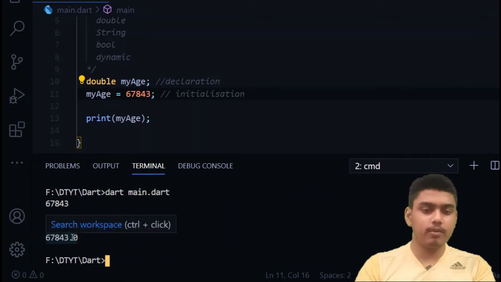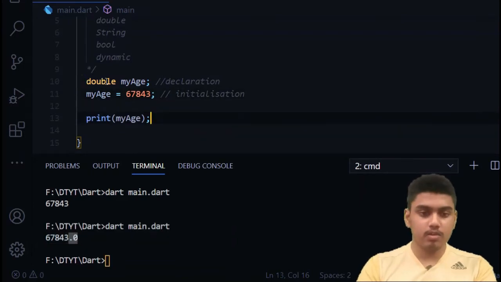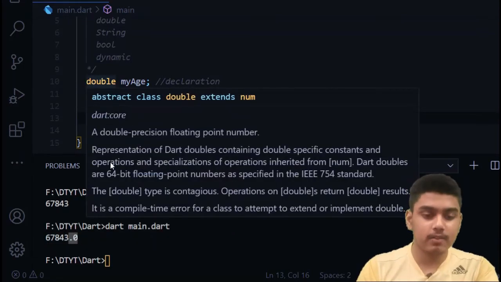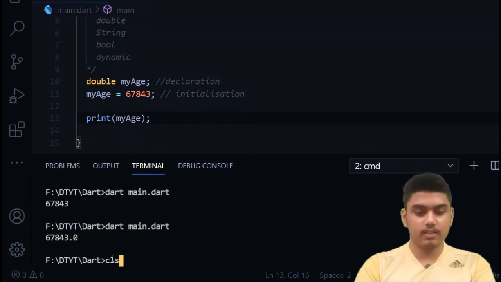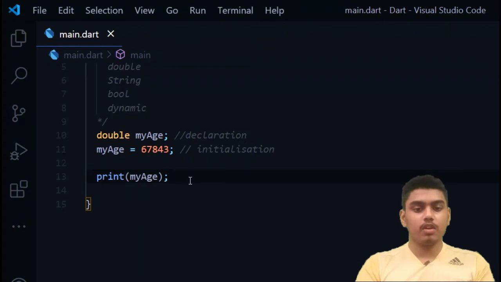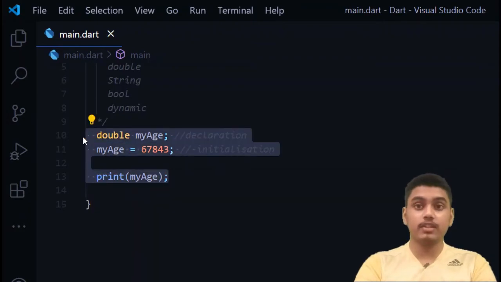So here you can see double, while if we added double over here, we can see that it has already added a decimal value like 0.0. So you can even give integer values, but it will add more precision. So in future also, if you want to add more precision, you can just use double. So let me just clear this, and I'll just even close this thing. Okay, so this was about integers and double.